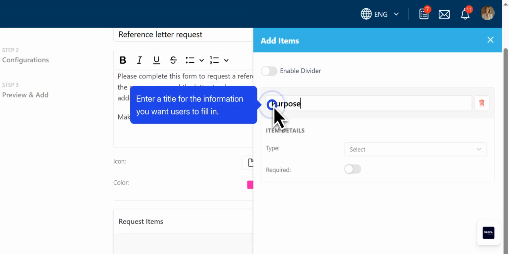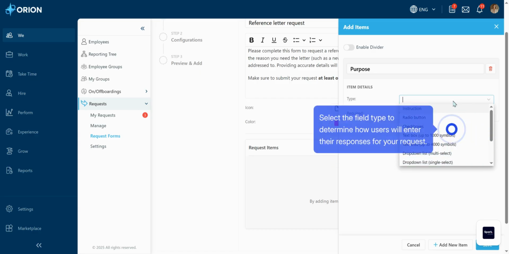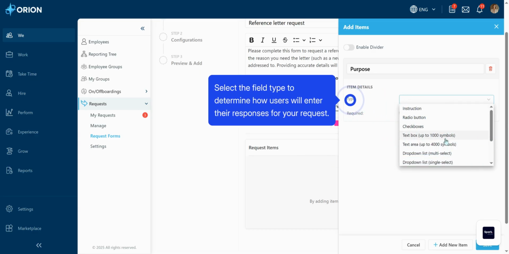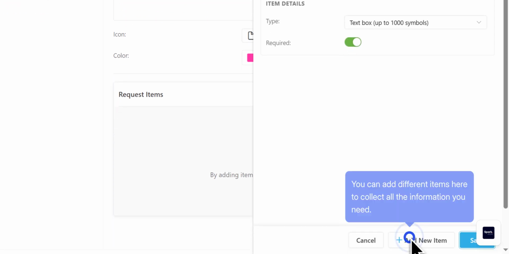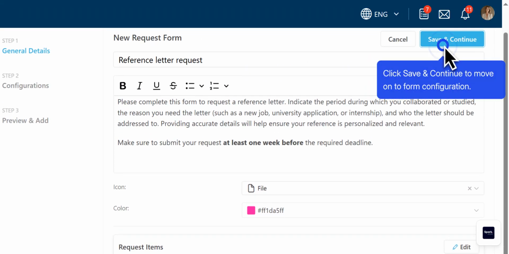Enter a title for the information you want users to fill in. Select the field type to determine how users will enter their responses for your request. Enable the required toggle to make this input field mandatory for submission. You can add different items here to collect all the information you need. Click Save and continue to move on to form configuration.